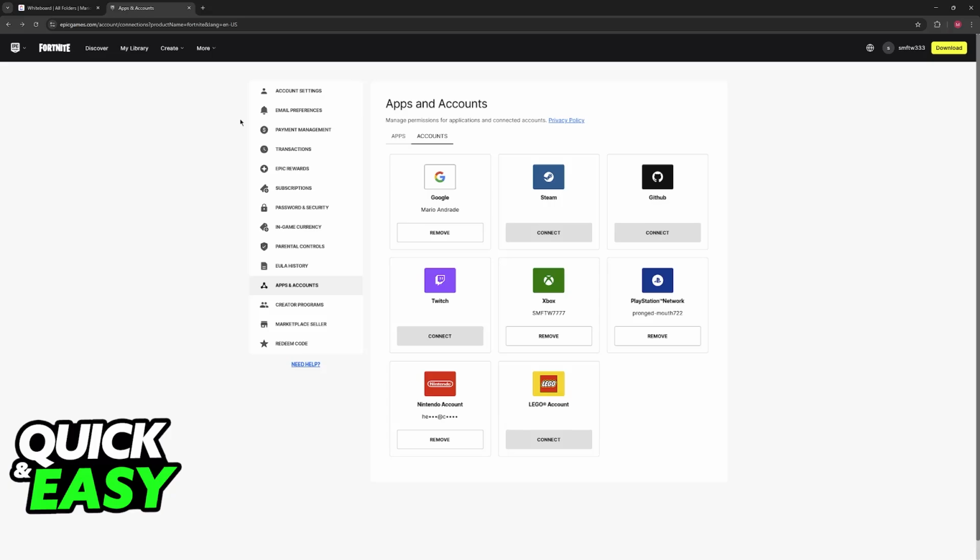I hope I was able to help you on how to connect a LEGO account to Fortnite PlayStation 5.